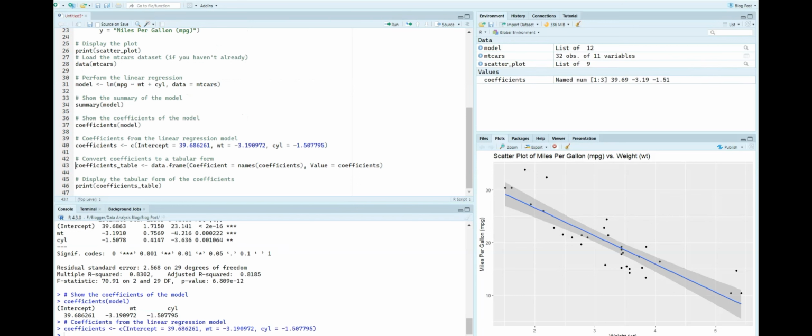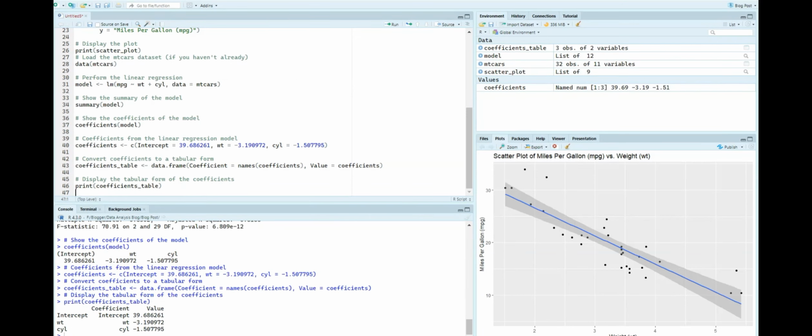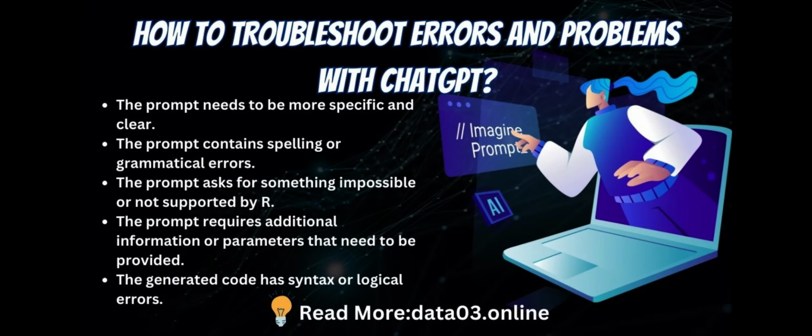How can I fix this error? What are the alternatives to this code? How can I improve this code? ChatGPT will provide explanations and help you troubleshoot until you get the desired result.